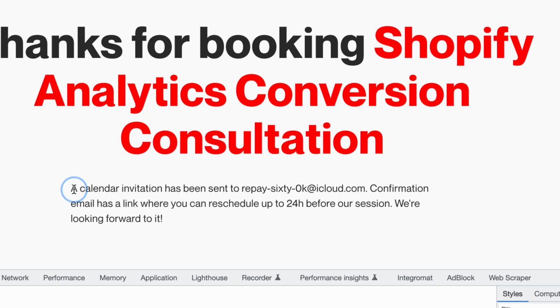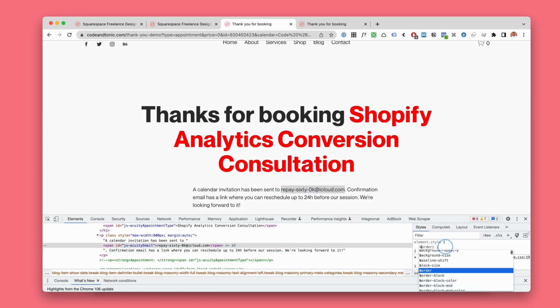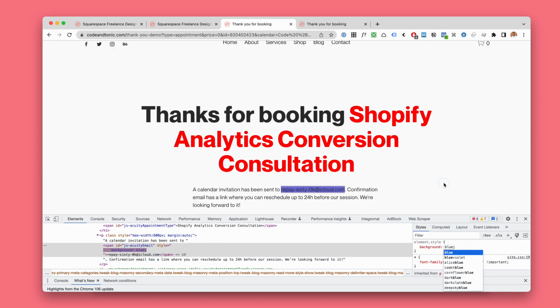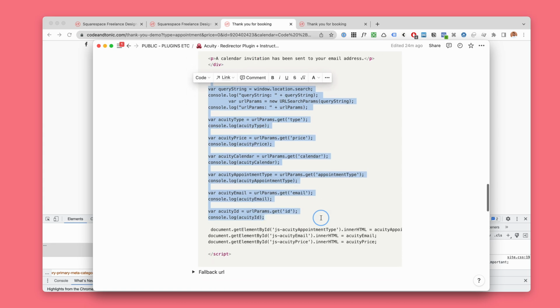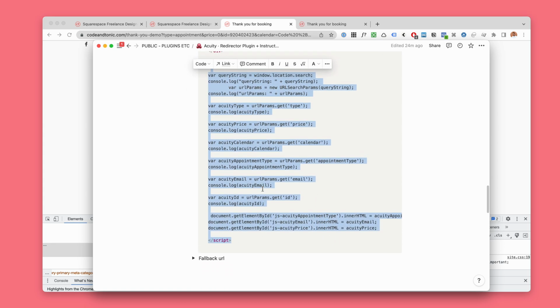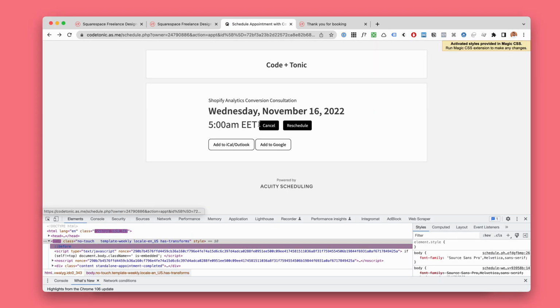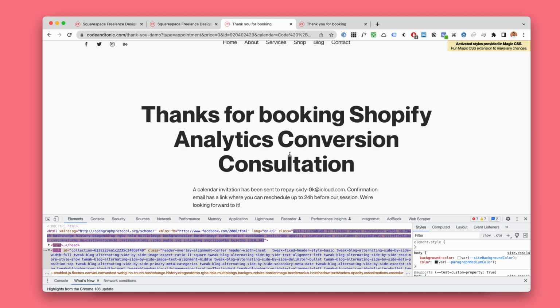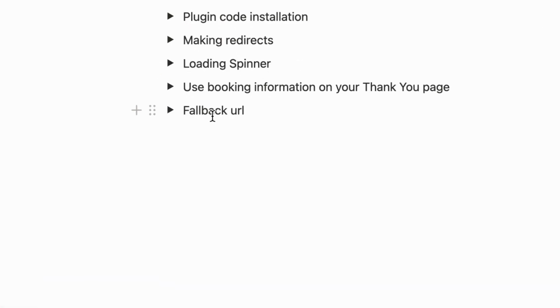Also, here it says a calendar invitation has been sent to an email address, and this is the same thing. This is also a dynamic value sent by the Acuity scheduler. So you can use this in a code block, for example, and use this custom script to automatically fill the dynamic values from our appointment to the thank you page. Perfect. One last thing you might want to use is a fallback URL.